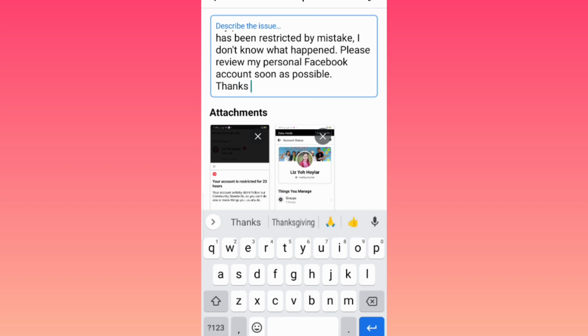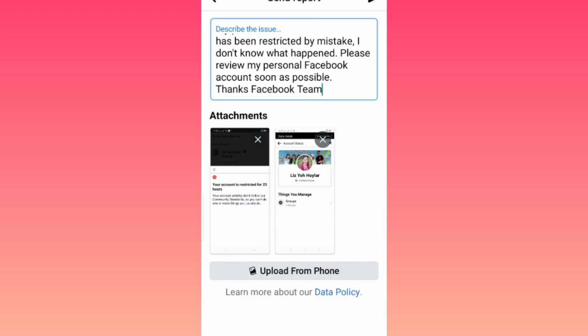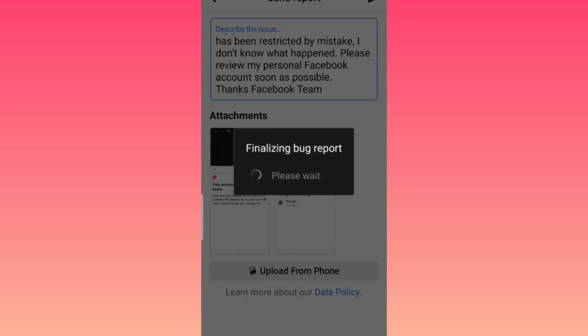So, after that, you have to give thanks. Thanks, Facebook team. Okay. So, after that, naka-attach ka na. Meron ka ng word na dinescribe mo. Then, you have to finalize the bug report. I-click mo yung may nakasign na parang letter. So, i-click mo yun pang send.